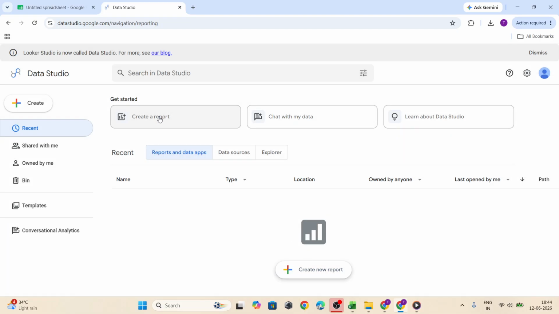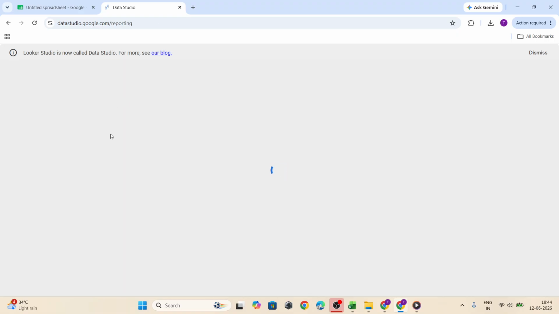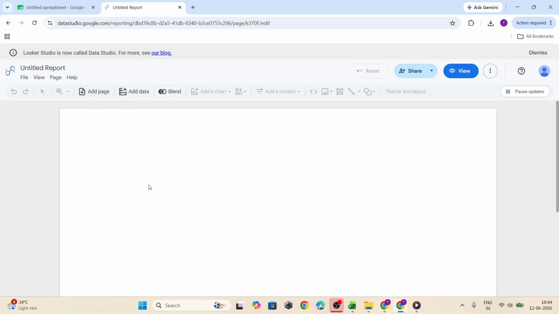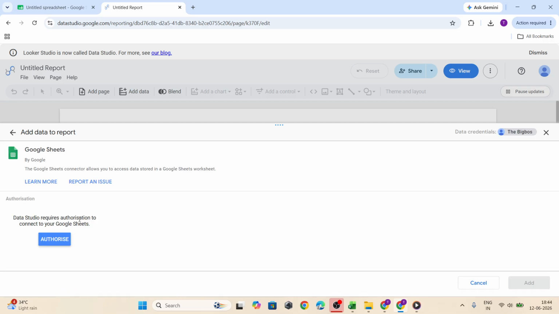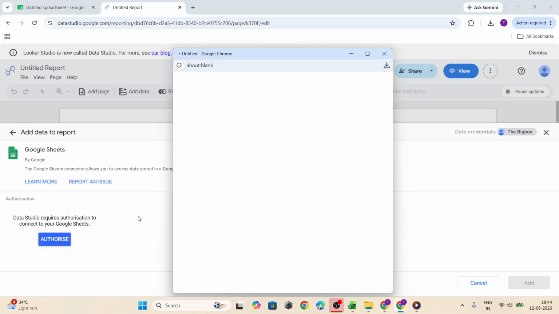Next, review the configuration options. In most cases, you should leave Use First Row as headers checked. This helps Looker Studio recognize your column names correctly, which makes your fields much easier to work with later.